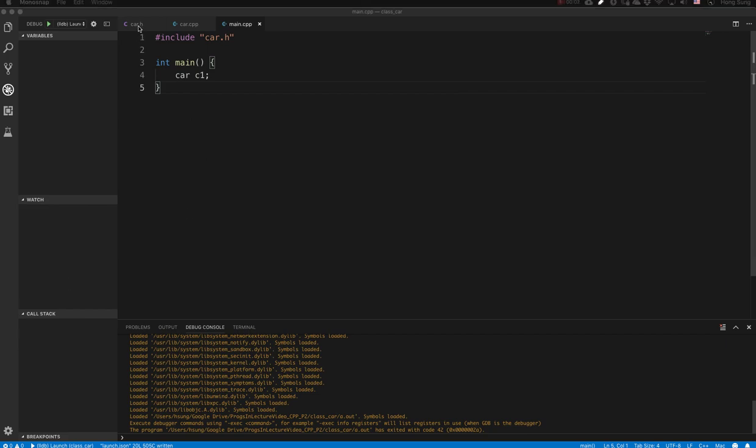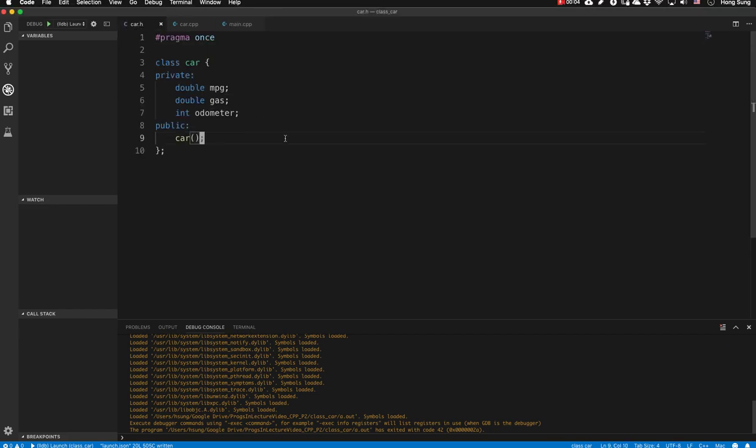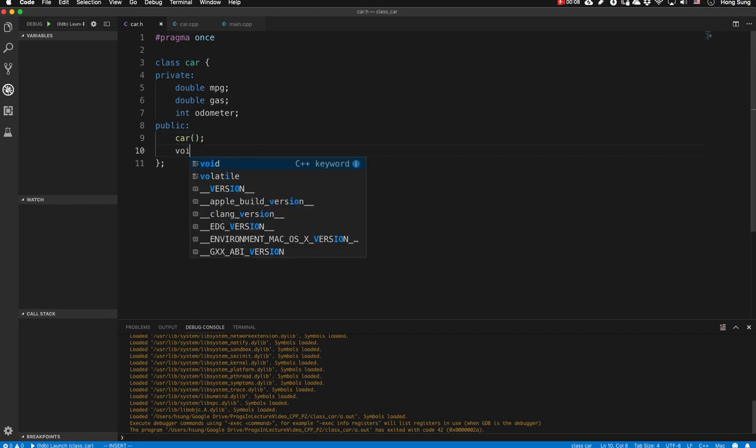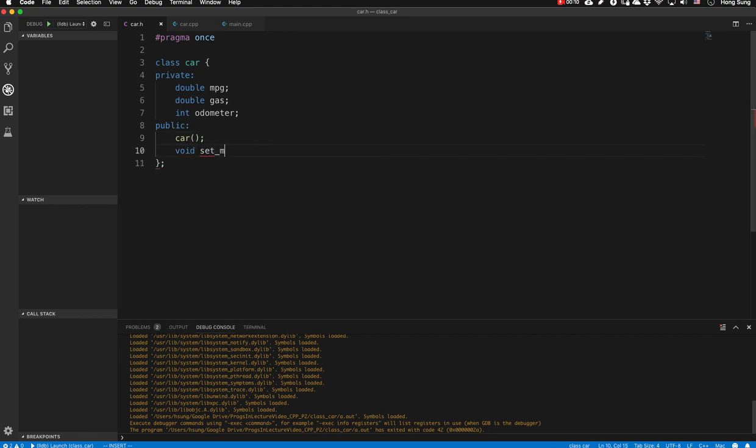Now let's add some functionality to this car. So we can set miles per gallon, double value. Also we can set gas, double value. So let's implement those.